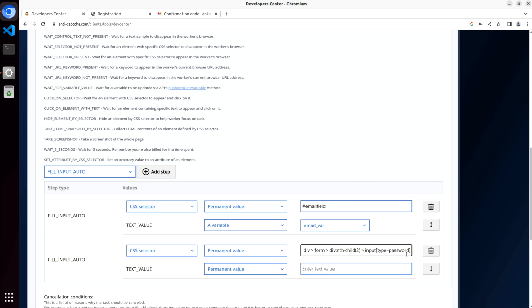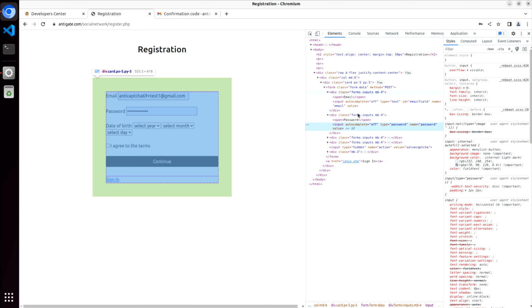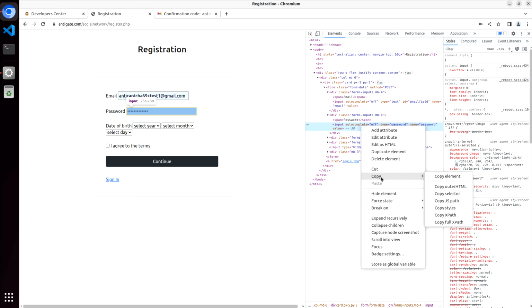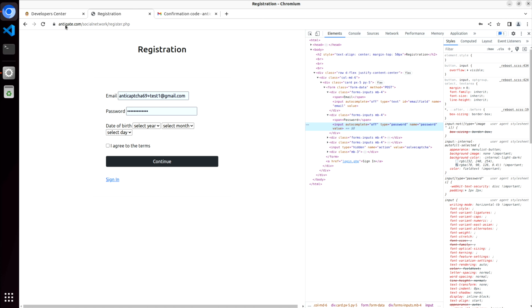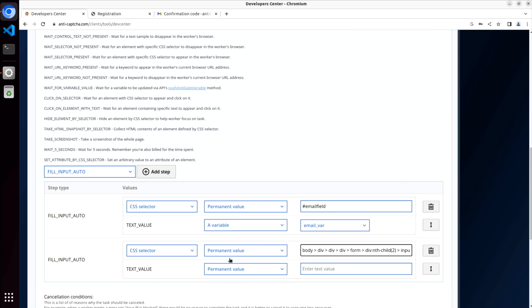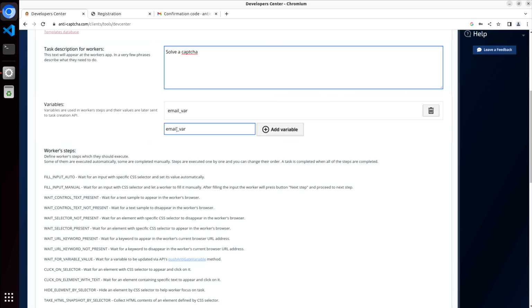The password input field CSS selector is not as short compared to the email field. In a real-world implementation, CSS selectors may change when a new version of the website is released, so let's try a different approach. Instead of copying the CSS selector, we will copy its XPath. In the template constructor, change CSS Selector to XPath and paste the new value. Then, add another variable and set it to the text value property.